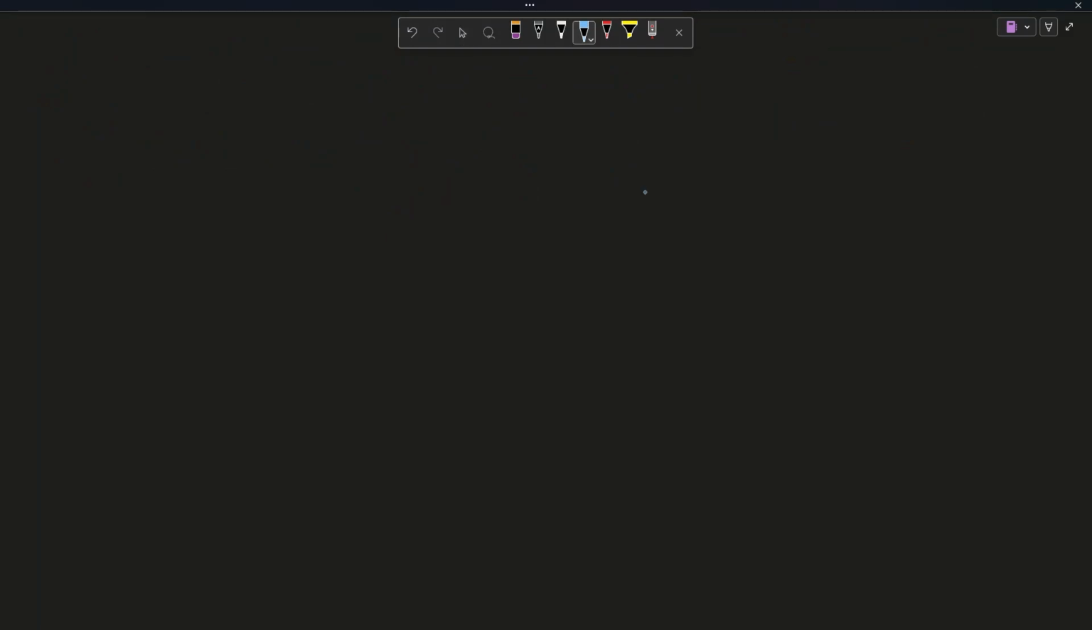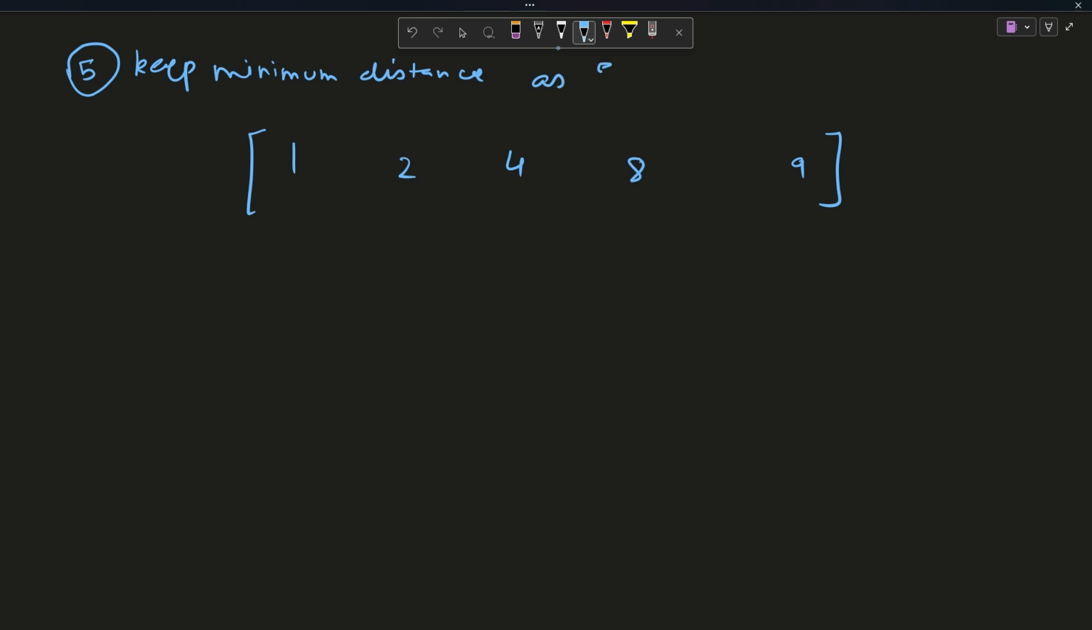So our configuration is 1, 2, 4, 8, 9. I have sorted the array given to me. I will not answer why because that is pretty evident, right? I want to go through the number line concept. Now, 1, 2, 4, 8, 9. Suppose the value in hand is 5. I have to check whether it is possible to keep the minimum distance as 5.